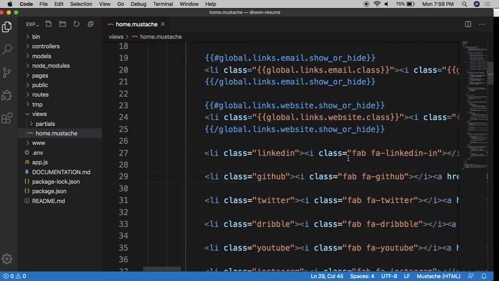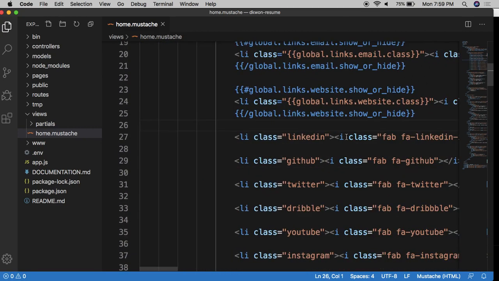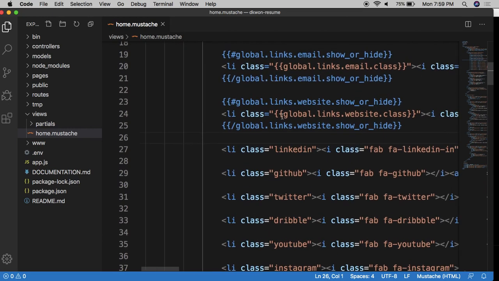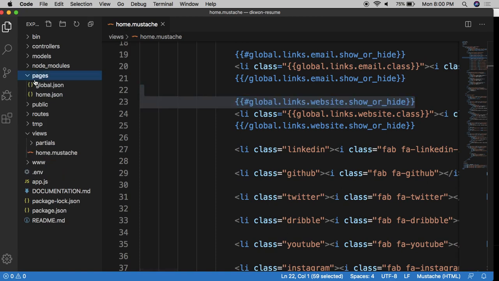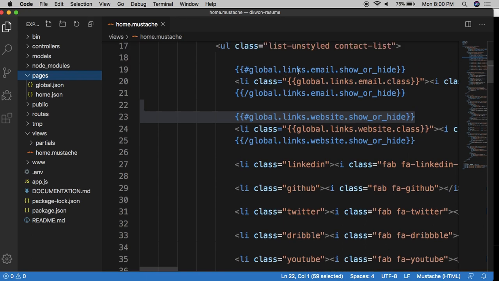So I'm going to just finish out one or two more of these, like the LinkedIn one. If you look at this templating engine syntax here, what that's showing me is that the global.links.website.show or hide is where that data is being determined. So I open up the global JSON file. There's going to be a links.website and then .show or hide, right? And the one above that is global.links.email, etc.